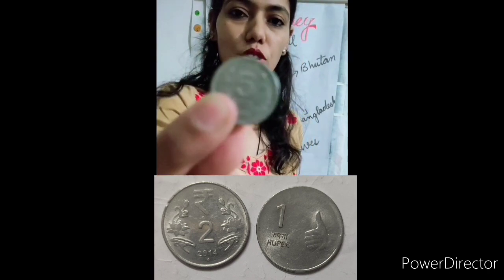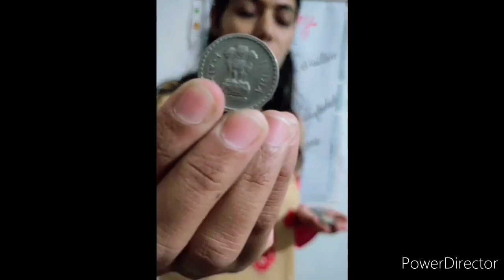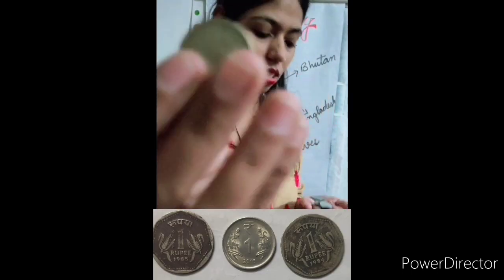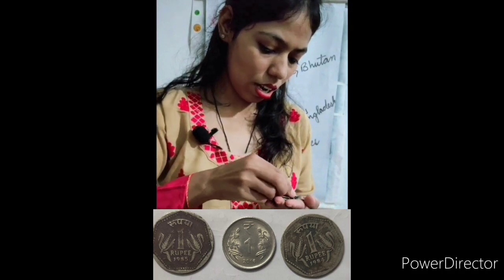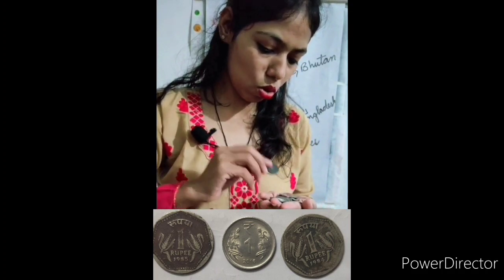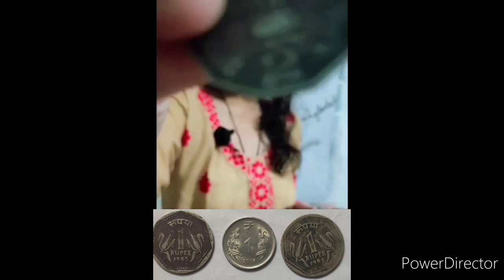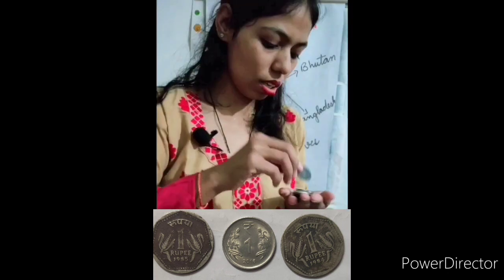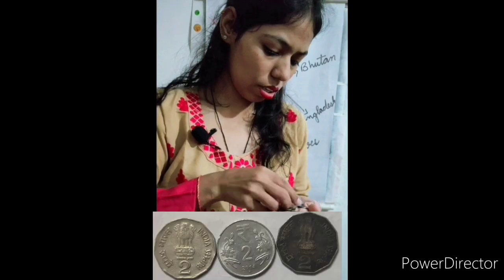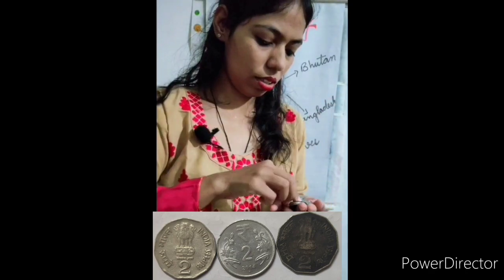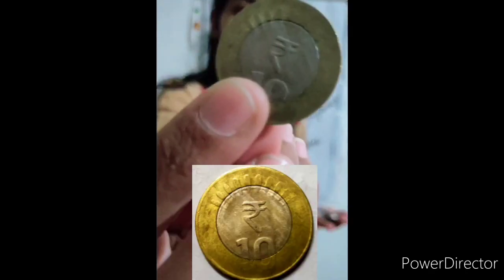See here, this one is an old 5 rupee coin. Nowadays, different kinds of 5 rupee coins are there like this. And I'll show you one more, an old 2 rupee coin. See here, you can see at the bottom 2 is written. And one more 2 rupee coin. And you all must have seen this 10 rupee coin.